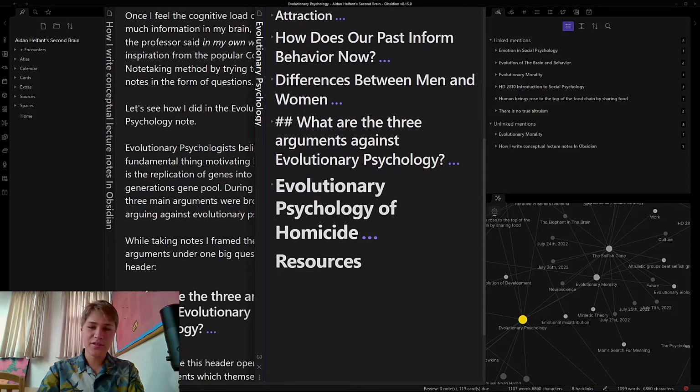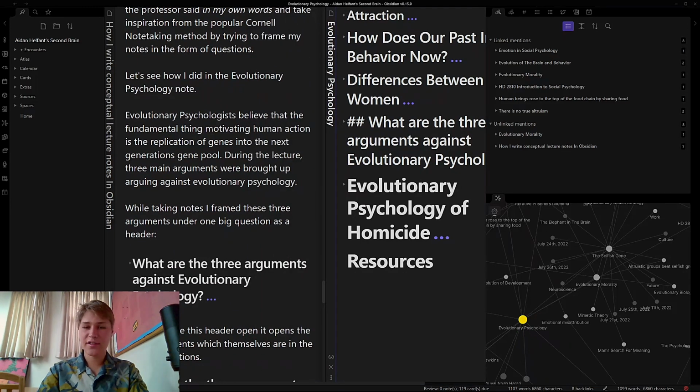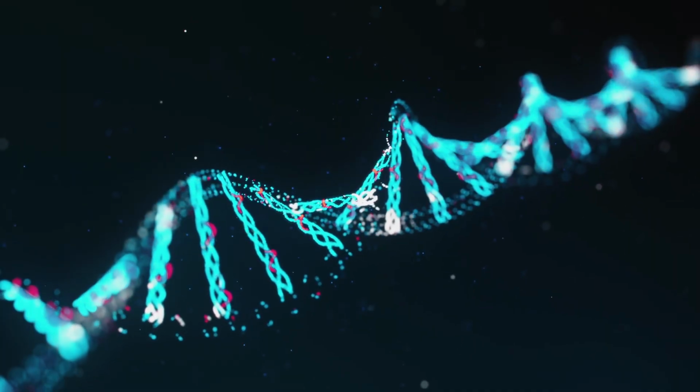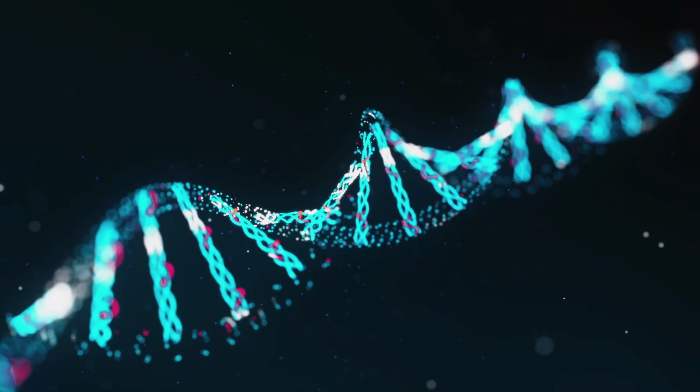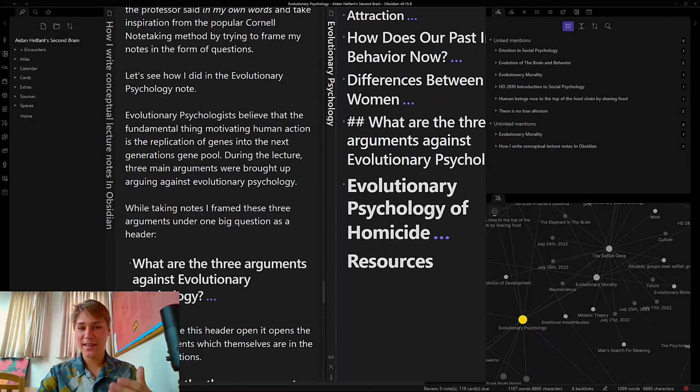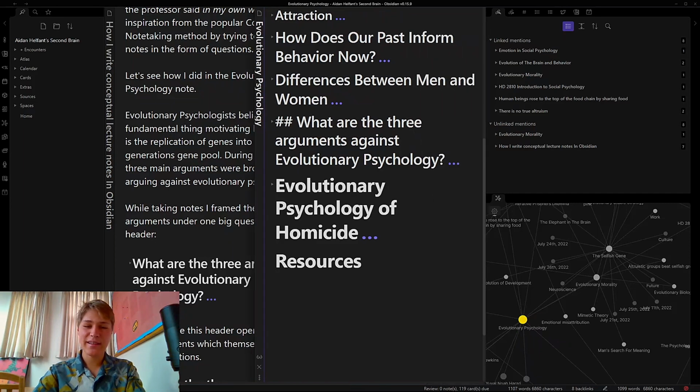All right, so let's use this header as an example right here. Evolutionary psychologists, just to give a brief explanation, believe that the fundamental thing motivating human action is a replication of genes in the next generation's gene pool. There were 3 main arguments brought up against evolutionary psychology, and while taking notes, I actually framed these like questions.